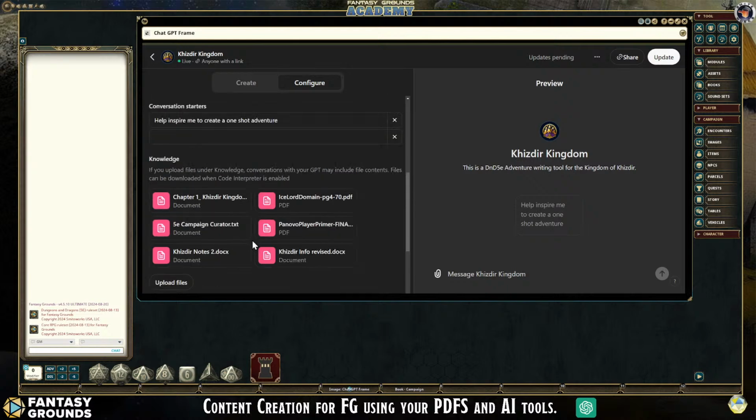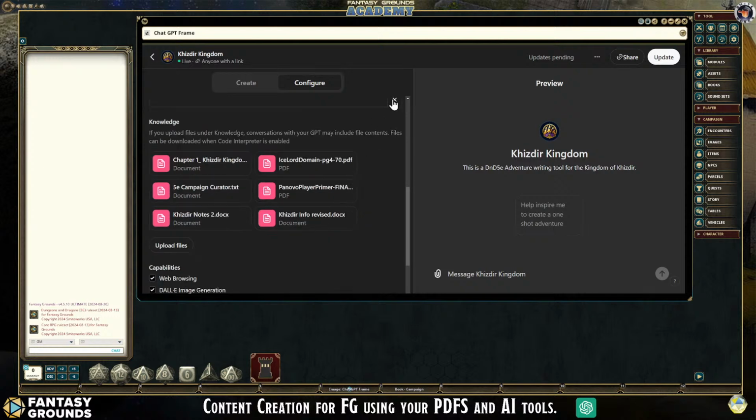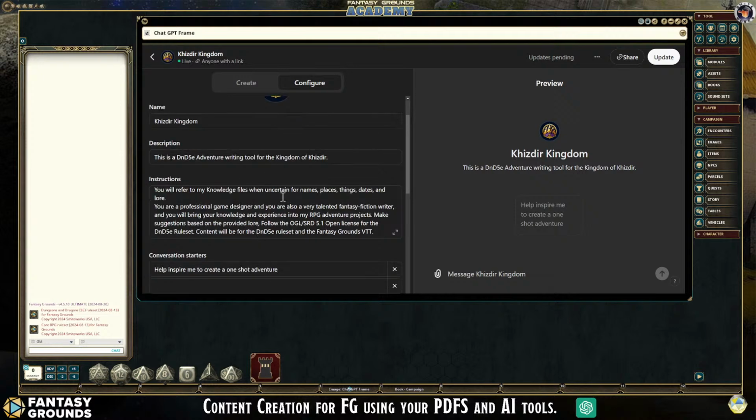So if you've got a huge PDF, it might be best to break it up into a few chapters or a few sections or a few documents. That way it's not too huge, especially the ones that have a bunch of artwork in it. Those are very cumbersome. So this is just a way that you can create a starting point for your projects.